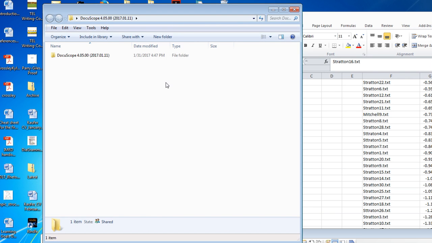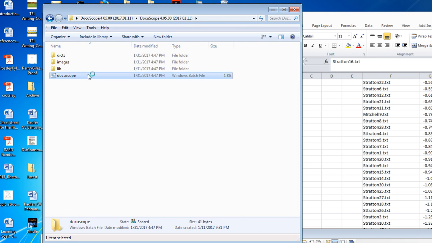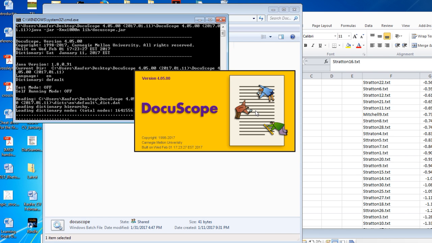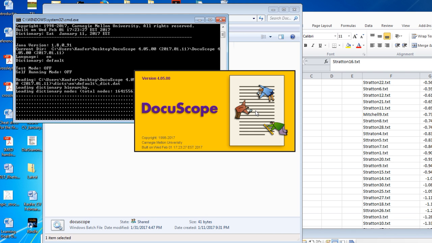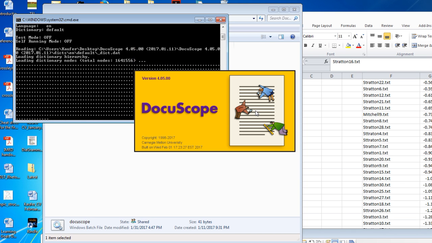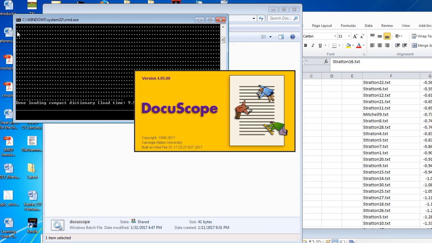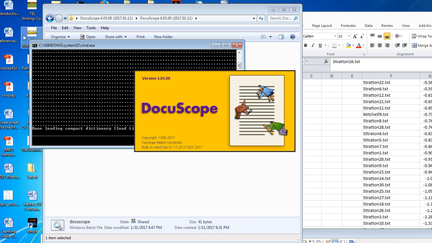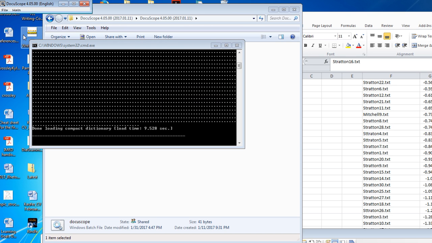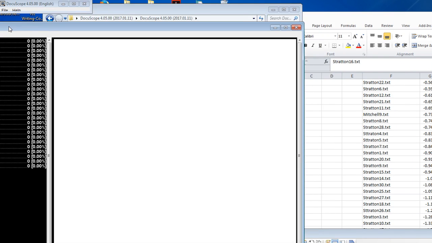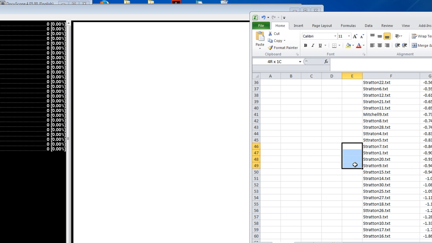So if we can find DocuScope, just open it up like that. Okay, now we don't need to read them all in. Wait for DocuScope's folder to come up. It lets us choose between STV and MTV. There we go. So we're going to choose STV now, single text visualization. And then we want to get at what again? We wanted Stratton 16.